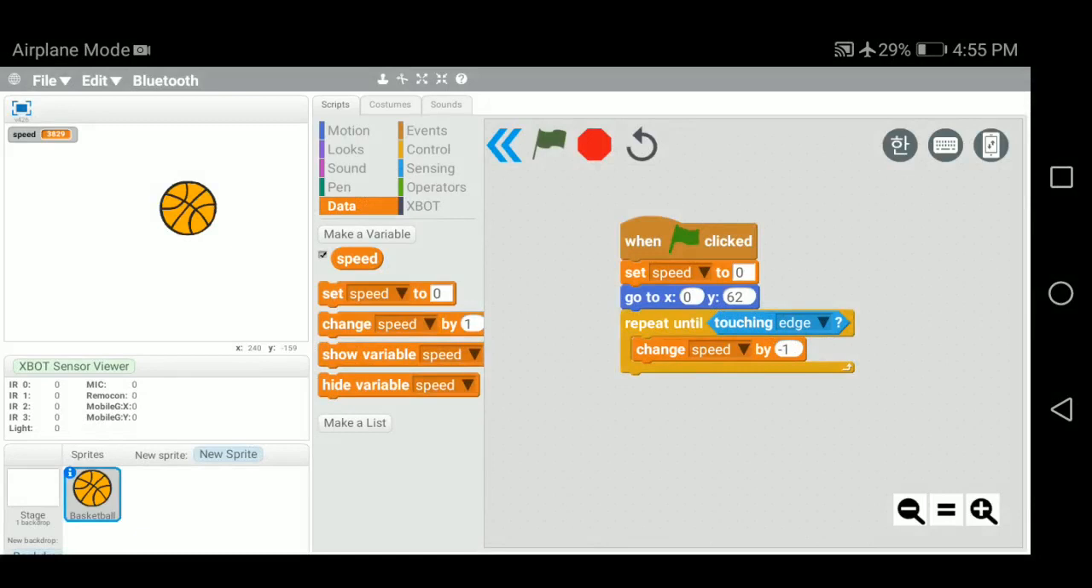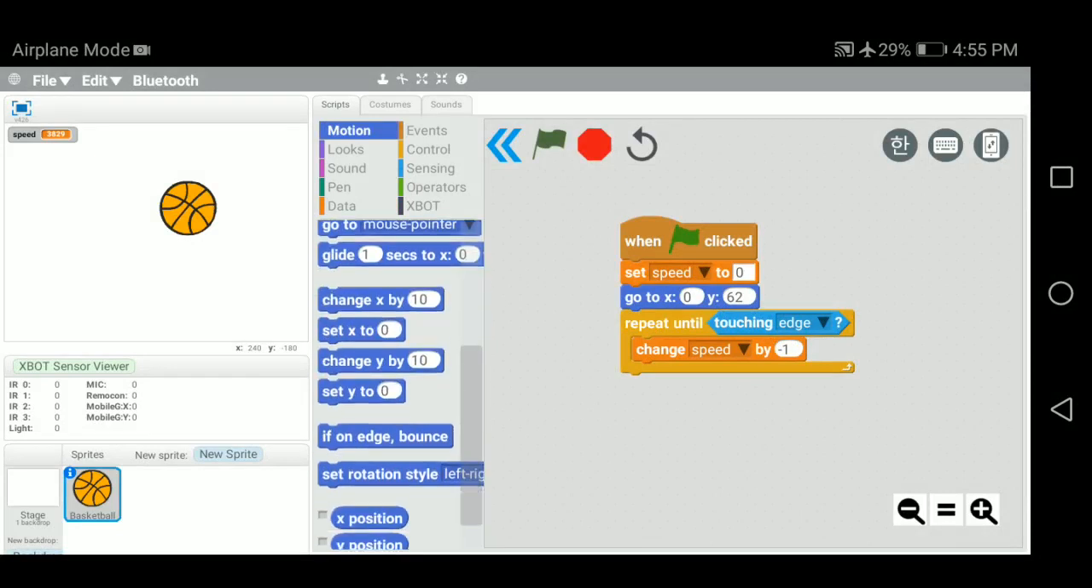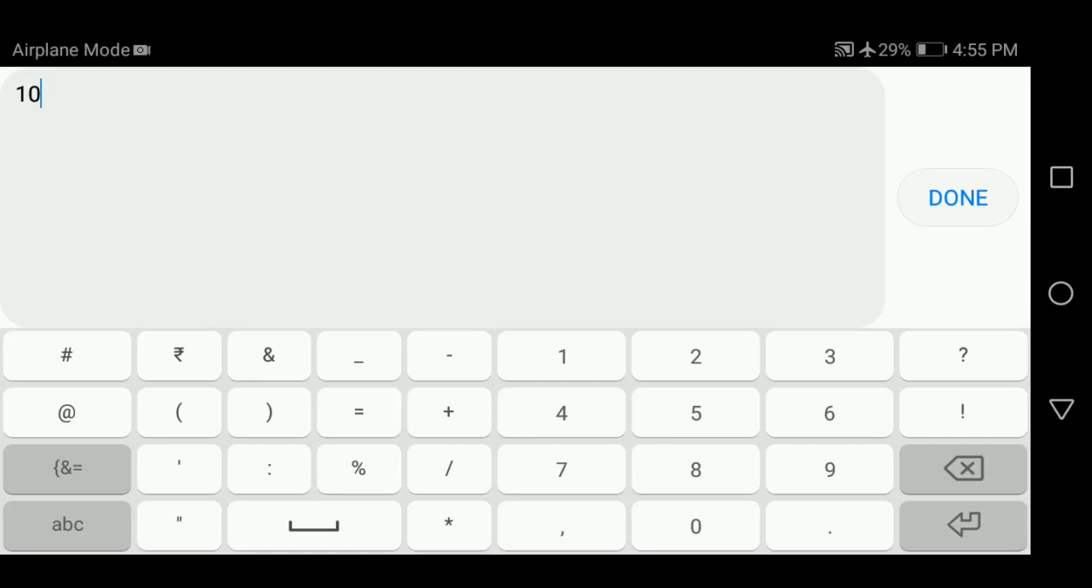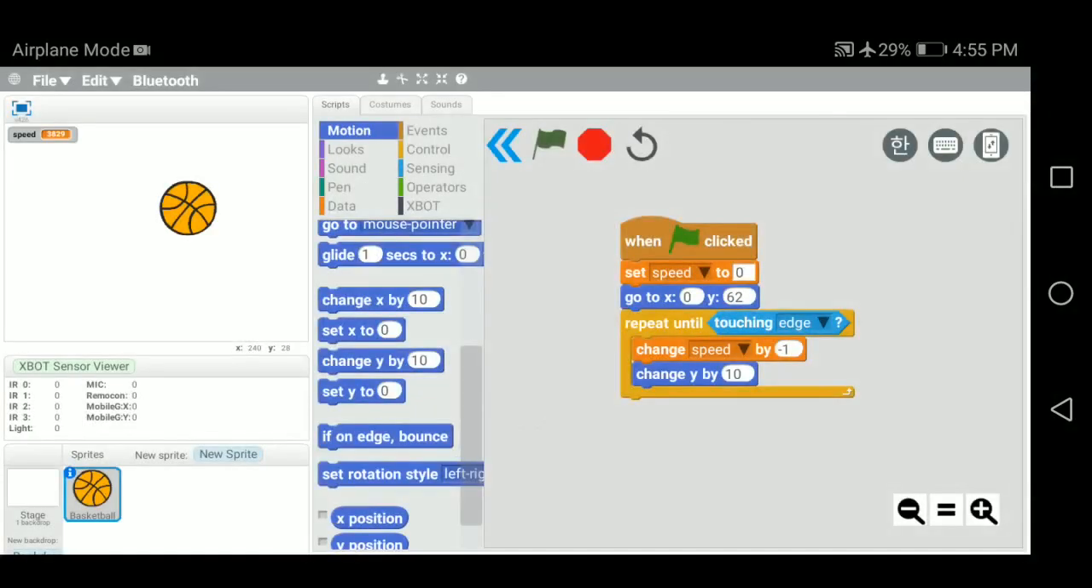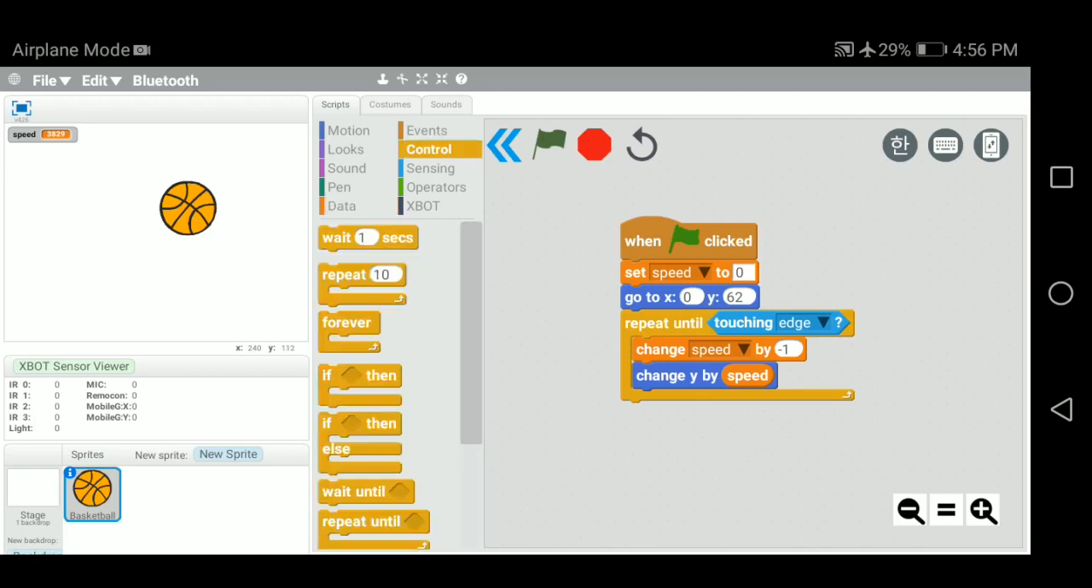Now go to the motion block, change y by the value speed. Erase it. I attach the variable speed, so the y-axis will be changed by speed. And then wait a second: go to the control block and use the wait command. This is the program. Now we can run the program.